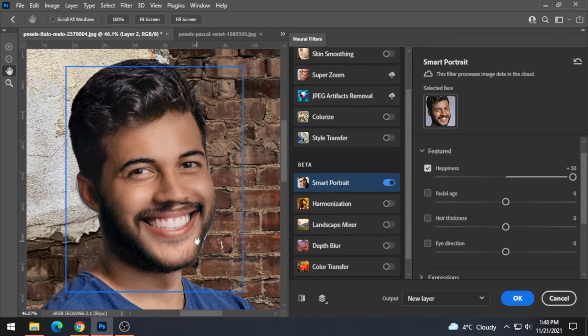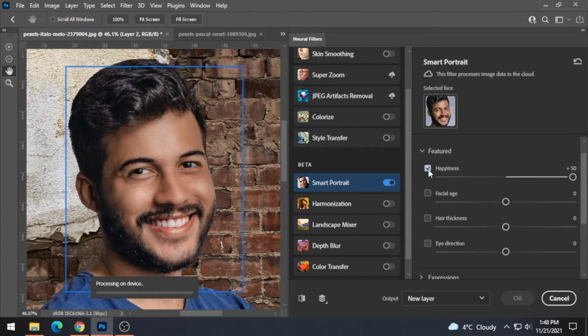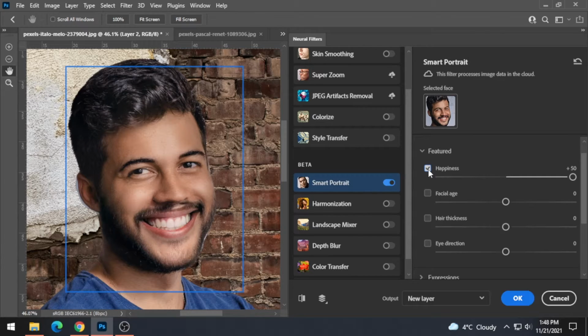One thing you have to be careful with, obviously, again, it's still in beta. It might mess around a little bit here with the edges of your mask. So you may have to come back and polish those up afterwards. But just turn that happiness off. So yeah, that was a big difference between the before and after.